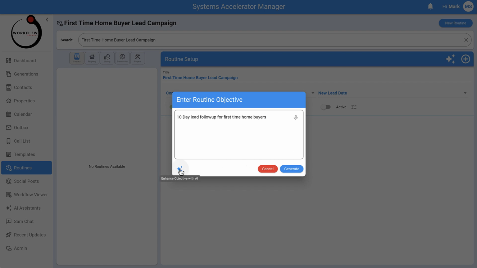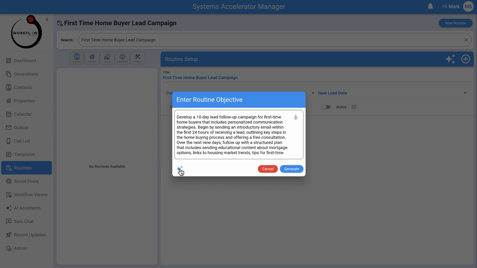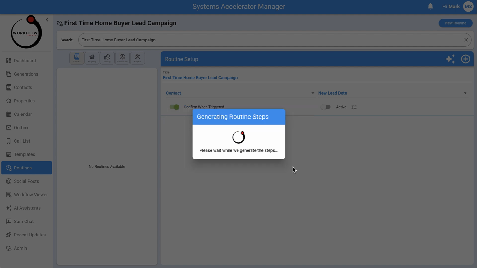I'm going to come over here and say, SAM, enhance this. It will take those 9 words and extrude the actual meaning of it. You can take this full meaning of what it is, scroll through it, make sure it looks right, then click on generate. I typed in 9 words, and SAM is doing the rest.